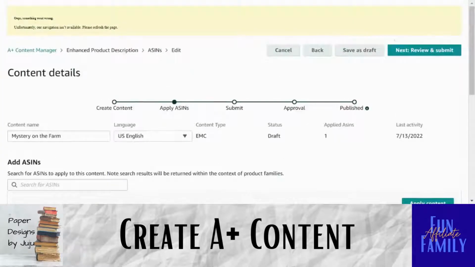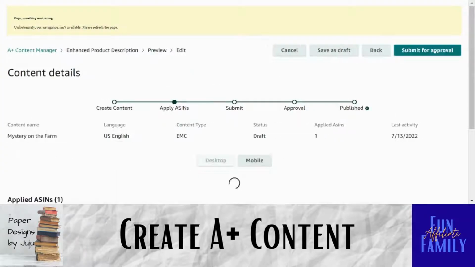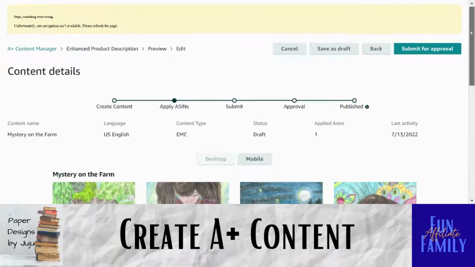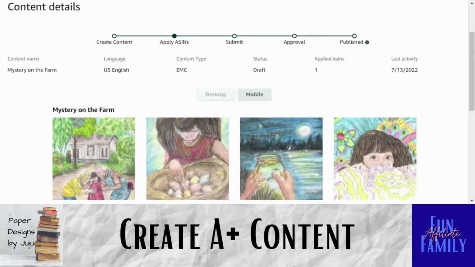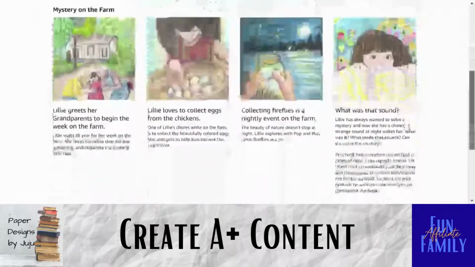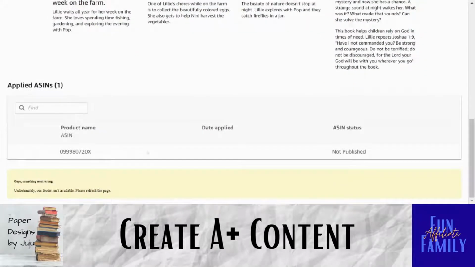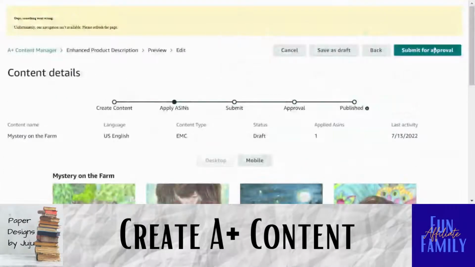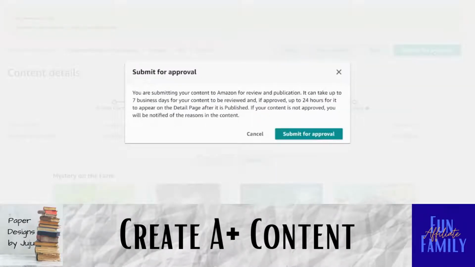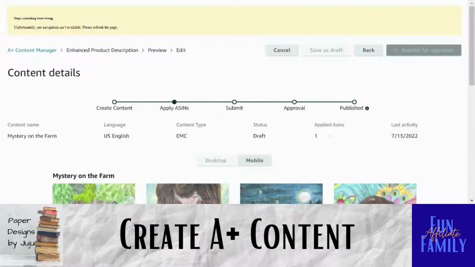So I'm going to click up here for Next, Review, and Submit. And then it's going to show me, I'm going to verify everything. That's the way you want it to be. Submit for approval. And it says it can take up to 7 business days for it to be reviewed, and if approved, up to 24 hours for it to appear in the detail page after it's published. If your content's not approved, you will be notified of the reason. And I'm going to click Submit for approval.